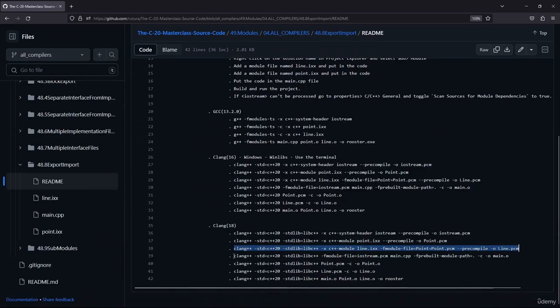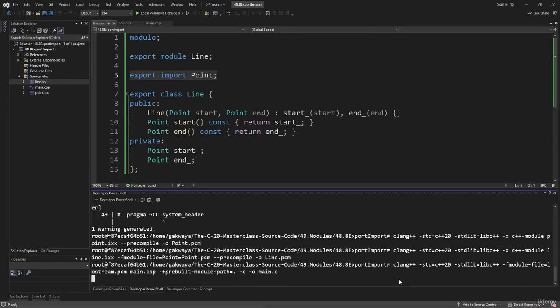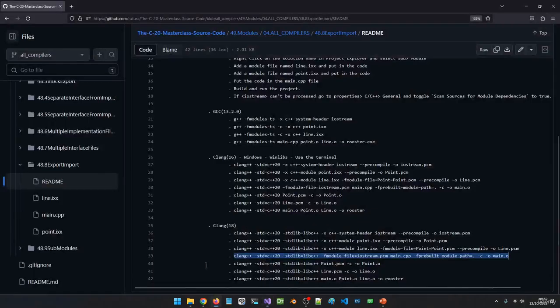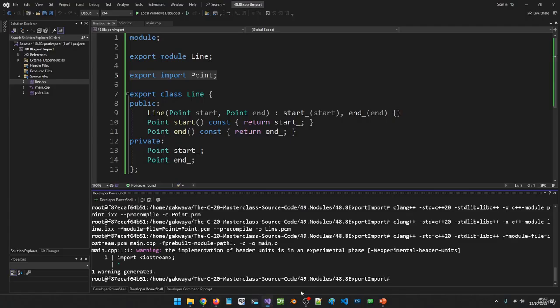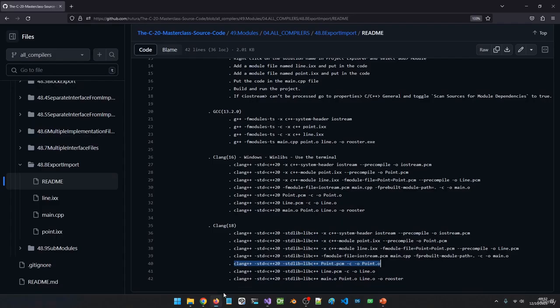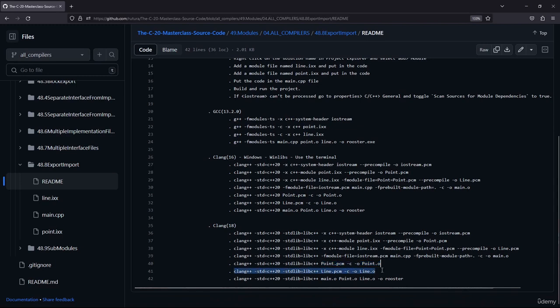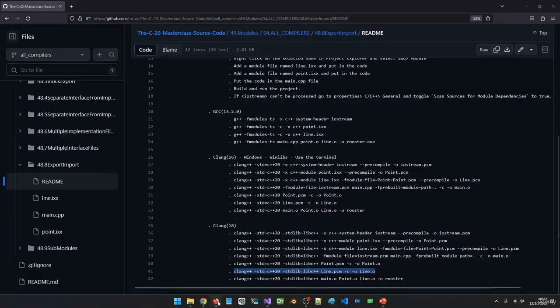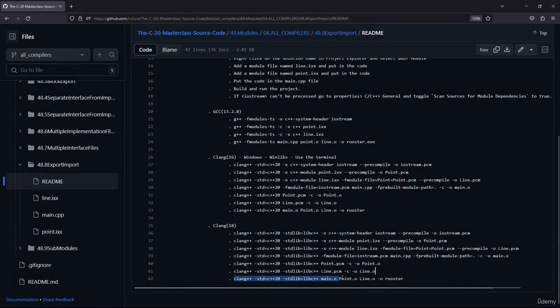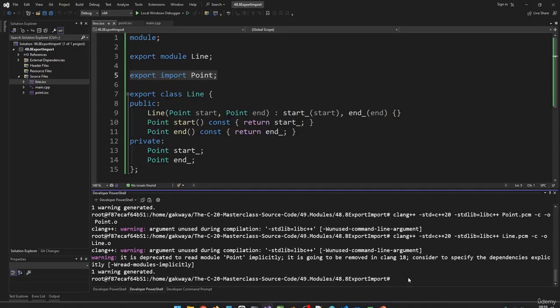Let's go back and compile the main file into an object file. And we need to compile object files for our module files. So we start by point and we put this in. And we grab the command to compile line.o. We copy this and put that inside our terminal. And we grab the last command, which is going to be compiling the final binary. So let's do that and put that in place.